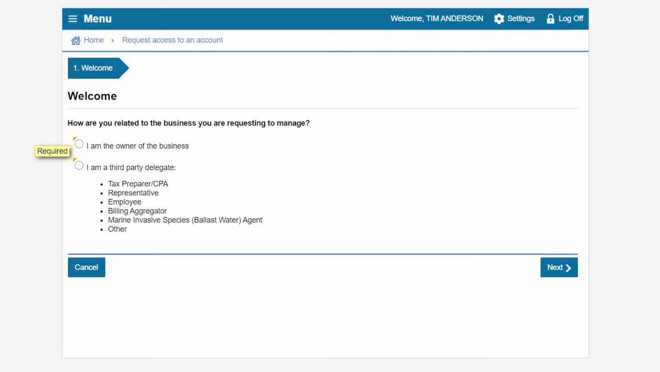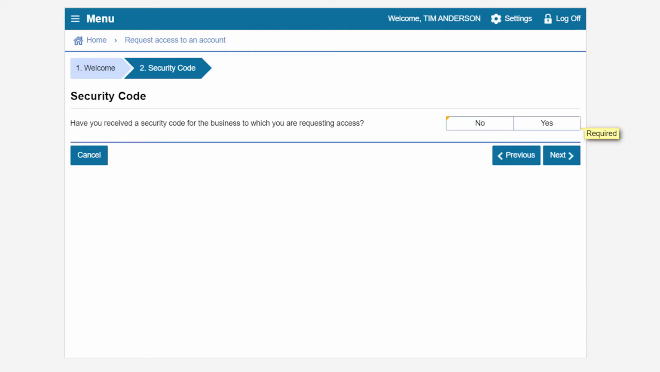The welcome page will ask you if you are the business owner or are a third-party delegate. In this case, you will select I am a third-party delegate. Click Next. You will then be asked if you have a security code. You will select Yes, then click Next.